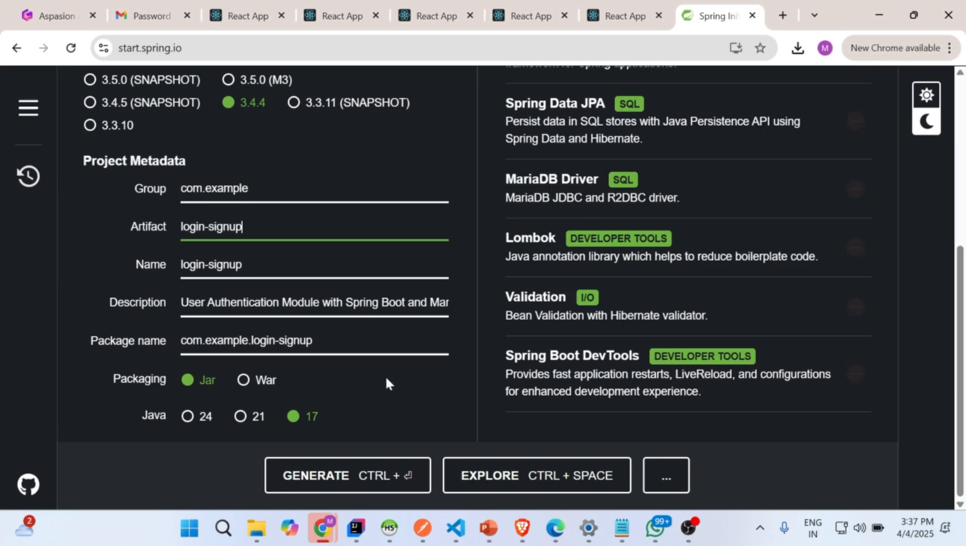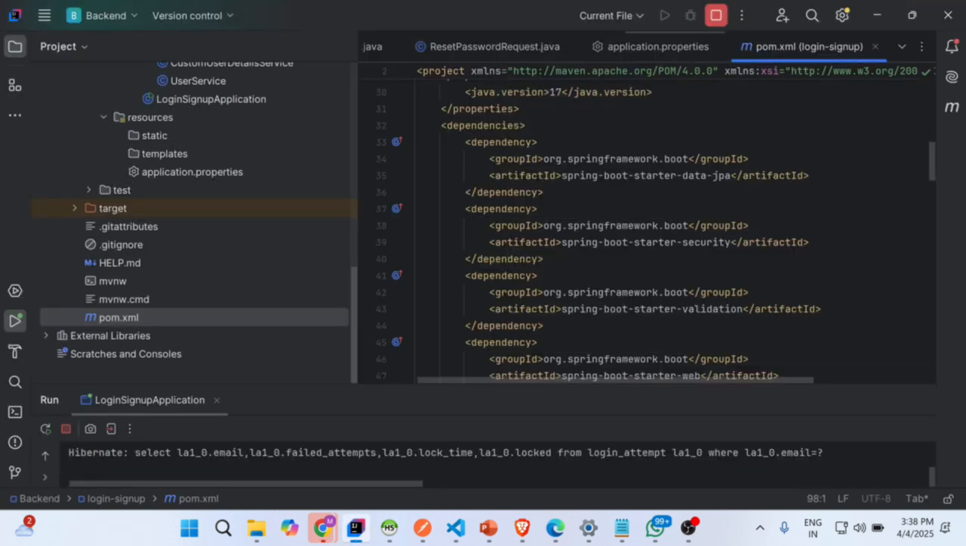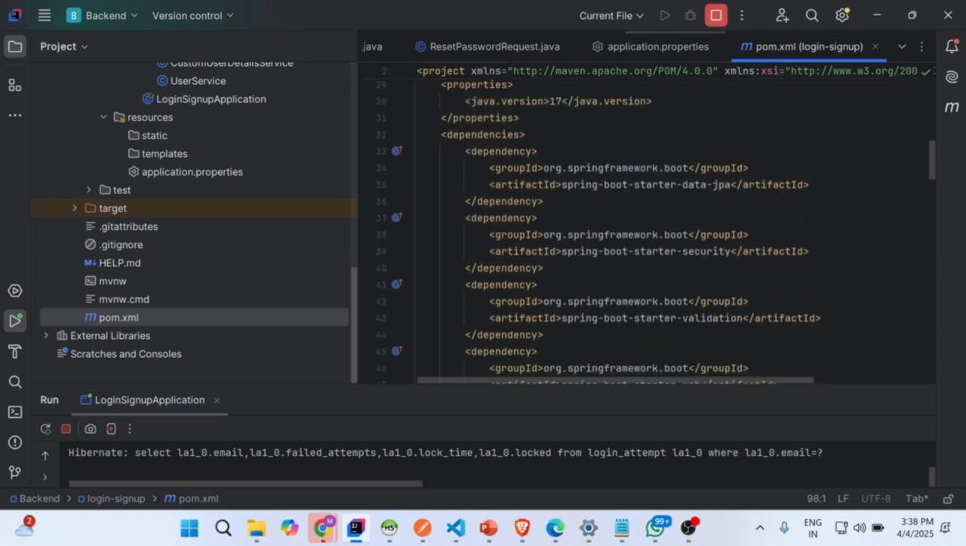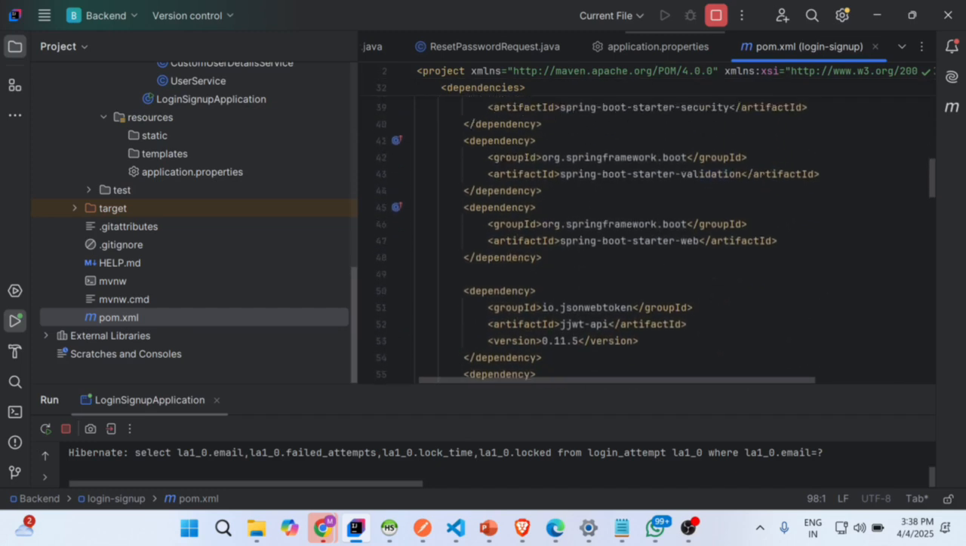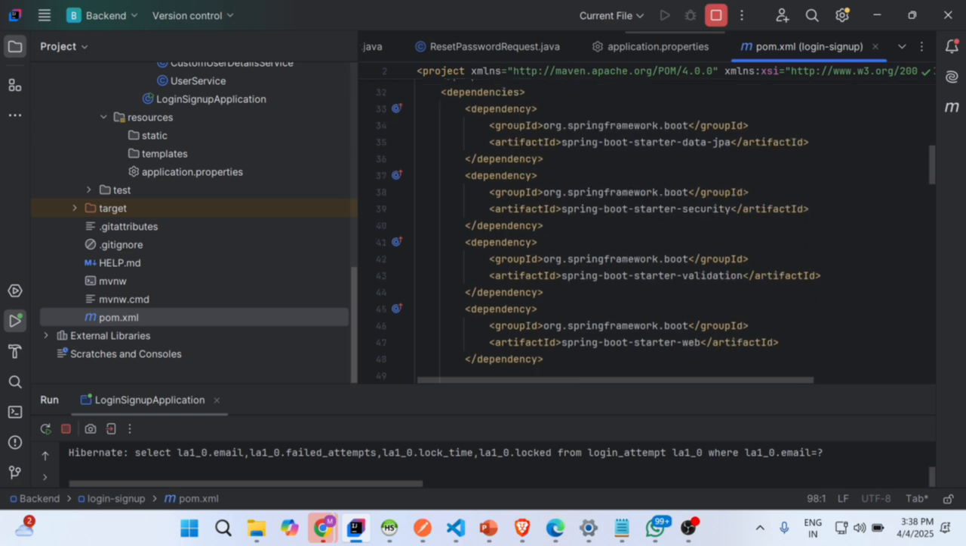I've already added them. After that, we have to click on generate. It will download the zip file, and we have to extract that zip file and open the project in our preferred IDE. I have used IntelliJ. After that, we can verify these dependencies in our pom.xml file. These are the reflected dependencies. Here the Java version is 17, which is correctly reflected, and these are the dependencies.